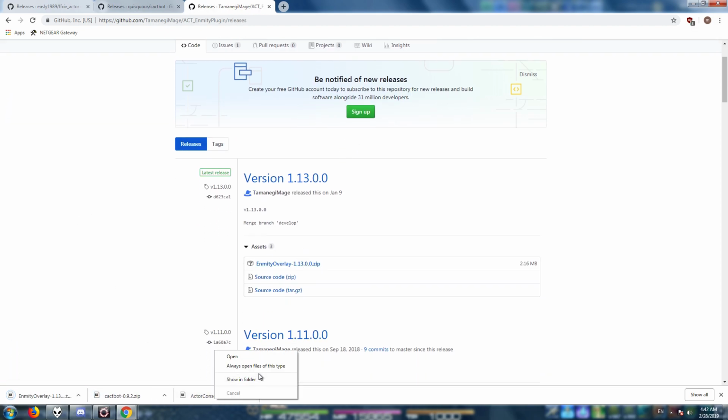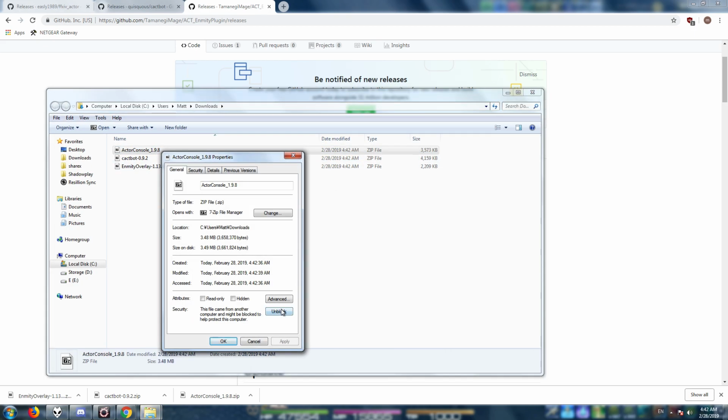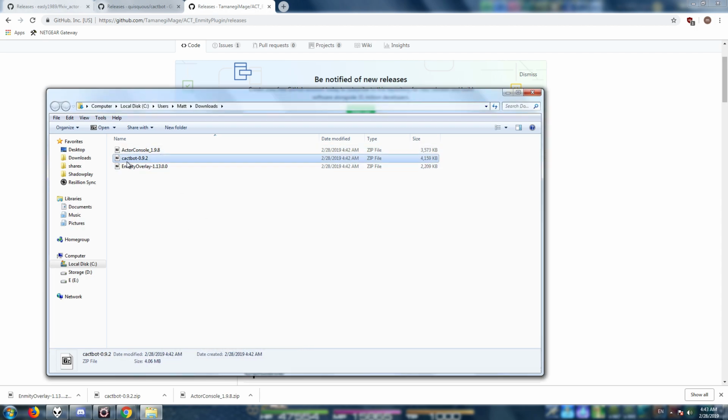After you've done that, go ahead and open them in your downloads folder or wherever you'd save to. Next, you're going to right-click, Properties, Unblock, Apply, all three of them.